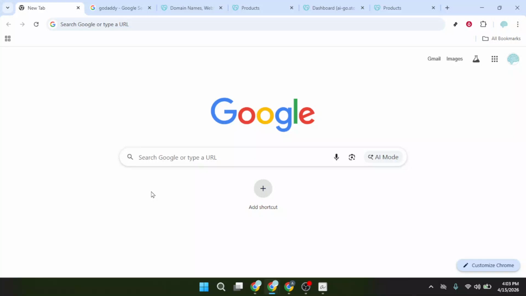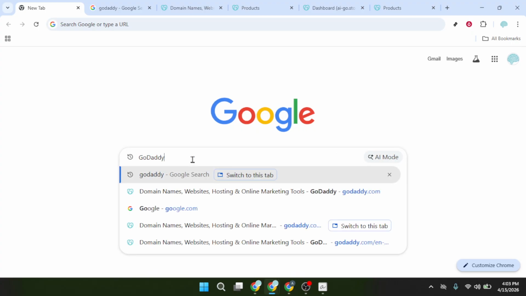In today's video, I'm going to teach you how to create product barcode in GoDaddy. By the end, you'll know exactly where to click, what to look for, and a few tips to keep everything smooth and organized. Start by opening your browser and going to Google, then type GoDaddy to find the official site.